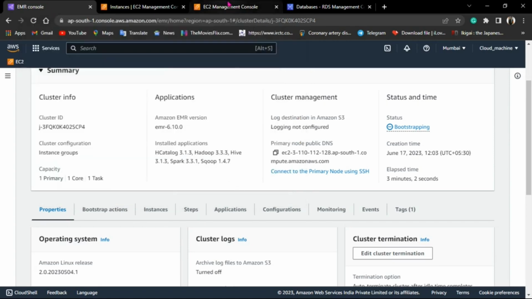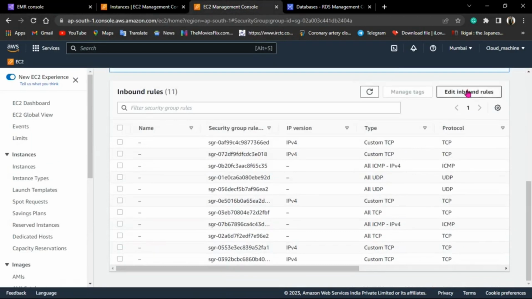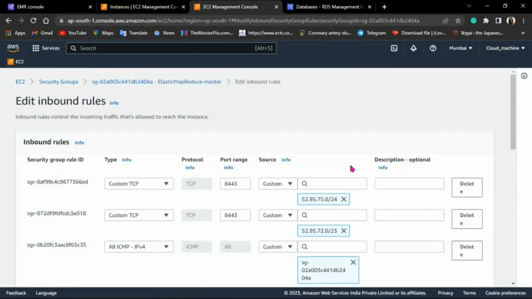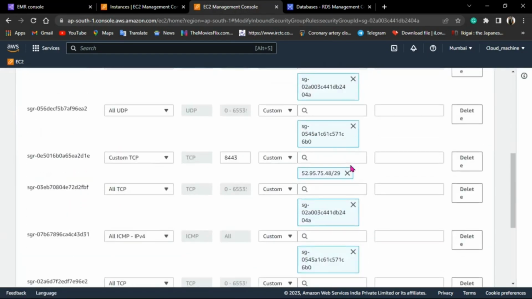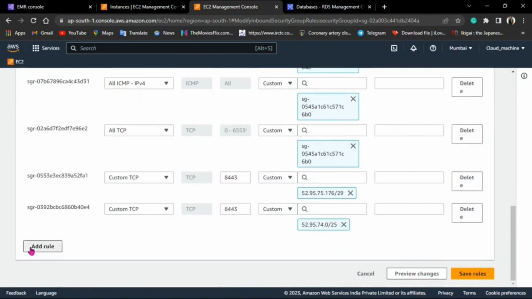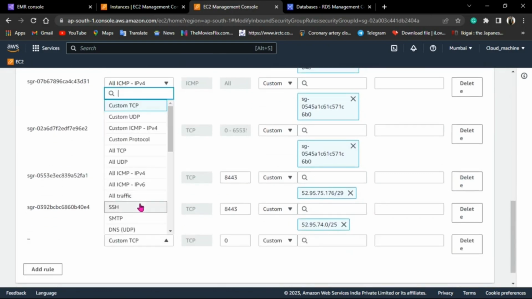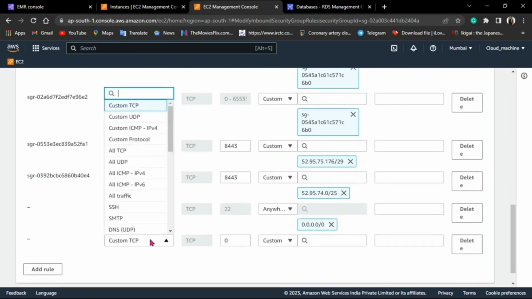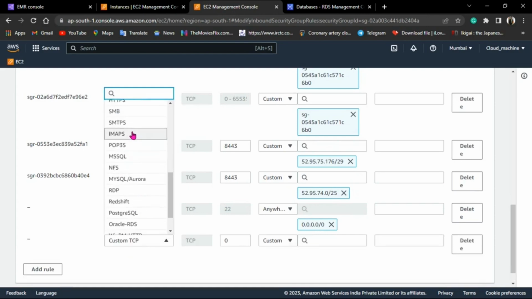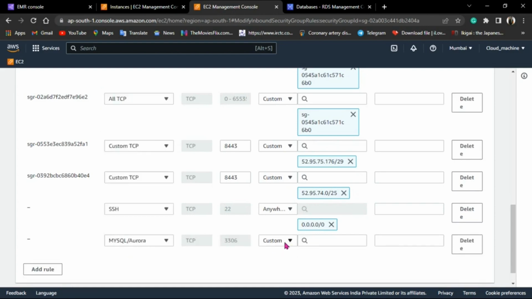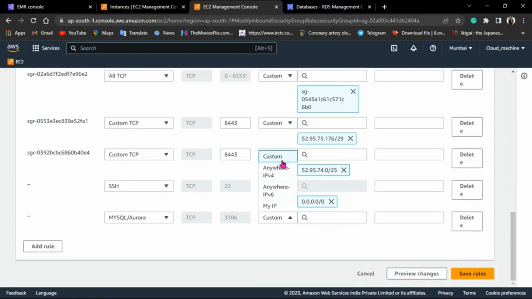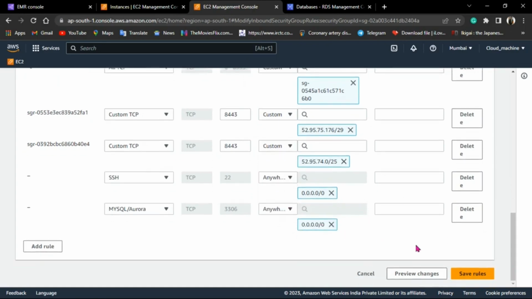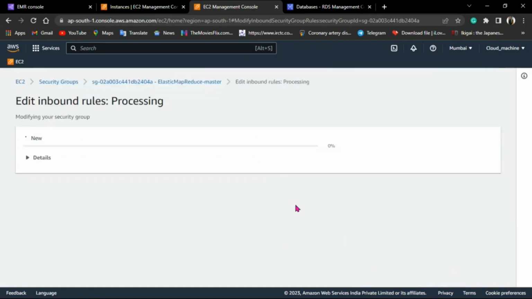Okay, let's come to the EMR and please change the security group for your EMR cluster so that it can connect to your EC2 instance. Also, Apache Airflow can schedule the job by SSH command. So create the SSH rule, anywhere. Add another rule, this is for MySQL, again anywhere. You can also click on my IP, but in this case, I just use anywhere.